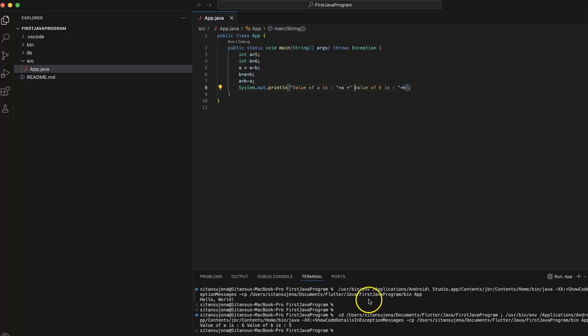Now see, it's too simple. Now the values are printed. Value of a is 6 and value of b is 5. Now the Java program is working fine in Visual Studio Code.